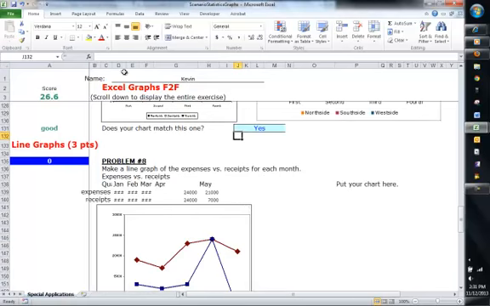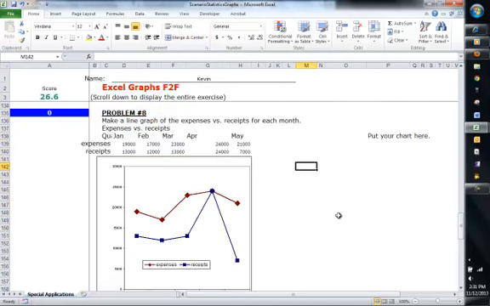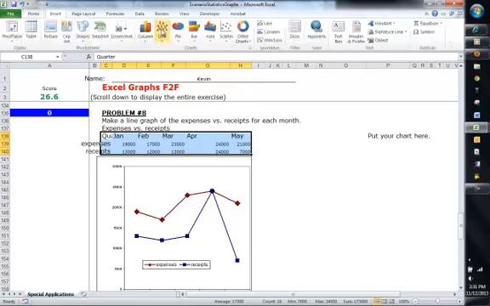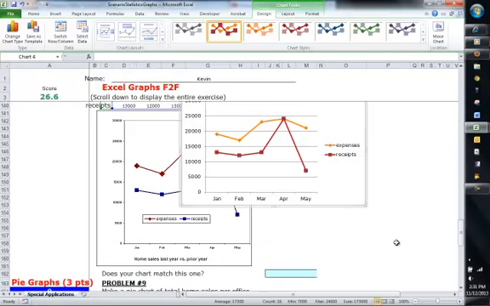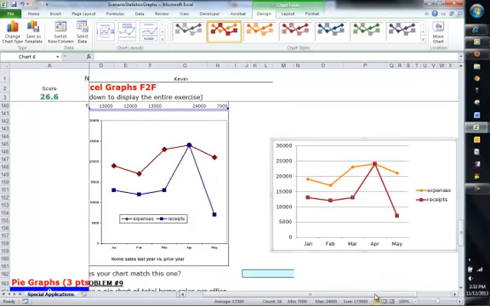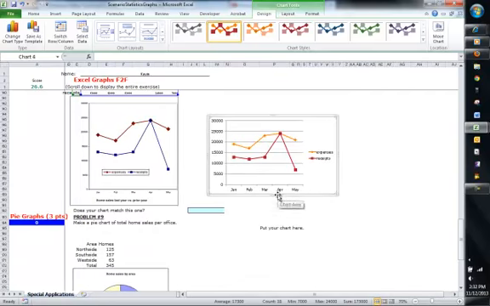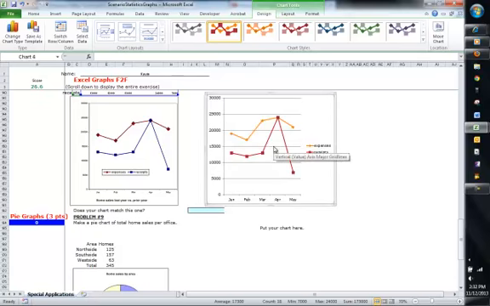Make a line graph. Well, you can't see the expenses here. Make a line graph for expenses versus receipts each month. So I'm going to get the quarters and the expenses and receipts. Insert, and we have a line graph with dots on it. Okay, so far so good. I'm going to make it so that I can see both of them at the same time. Let's see here. What do I have to do?